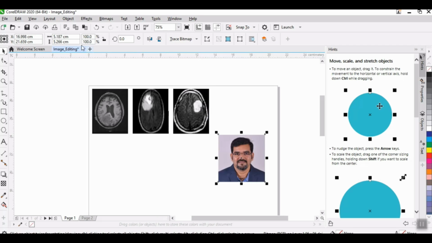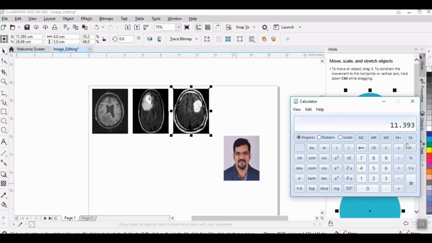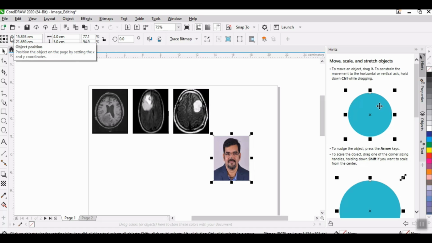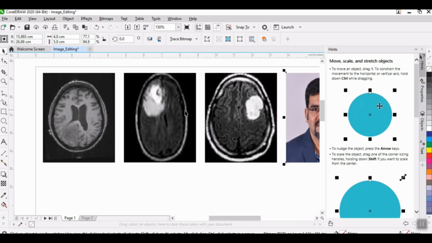Now similarly repeat the same operation for this image. Take this 4 by 5 centimeters, and now what is the position of this? It is 11.393. So this is 11.393 plus 4 plus 0.5, which is 15.893. Select this, add this value 15.893, click, and now what is the vertical position of this? 26.88. So now write here 26.88. Now it is placed with equal distance between all the images.